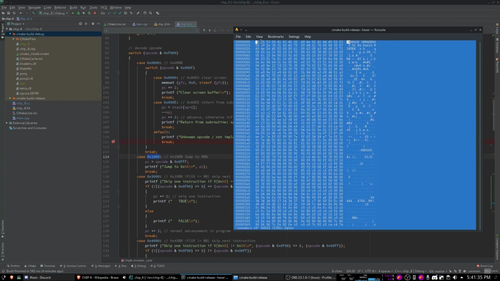So this is 1225, which jumps to 225 in hex. And 225 is 25 hex offset from the start, because the start is 200, because 200 in hex is 512 in decimal, and so the first 512 bytes are actually reserved for the operating system, or the data of the emulator itself, which is not really used.